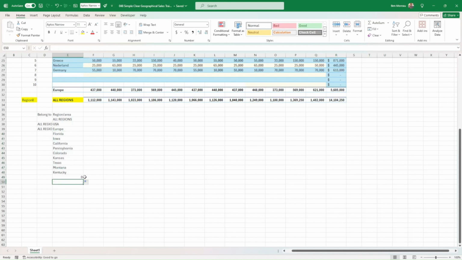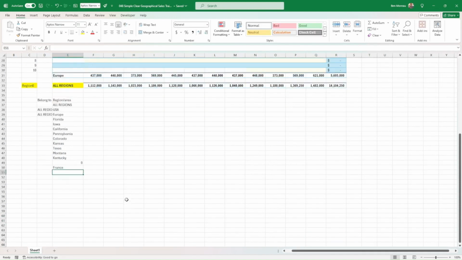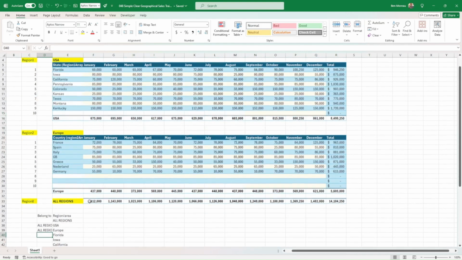And here I want to do the second region, the detail this time, and I'll go from France for 10, 3, 4, 5, 6, 7, 8, 9, 10. Okay, the zeros are actually helping at this stage. So Florida. So this is dynamic.